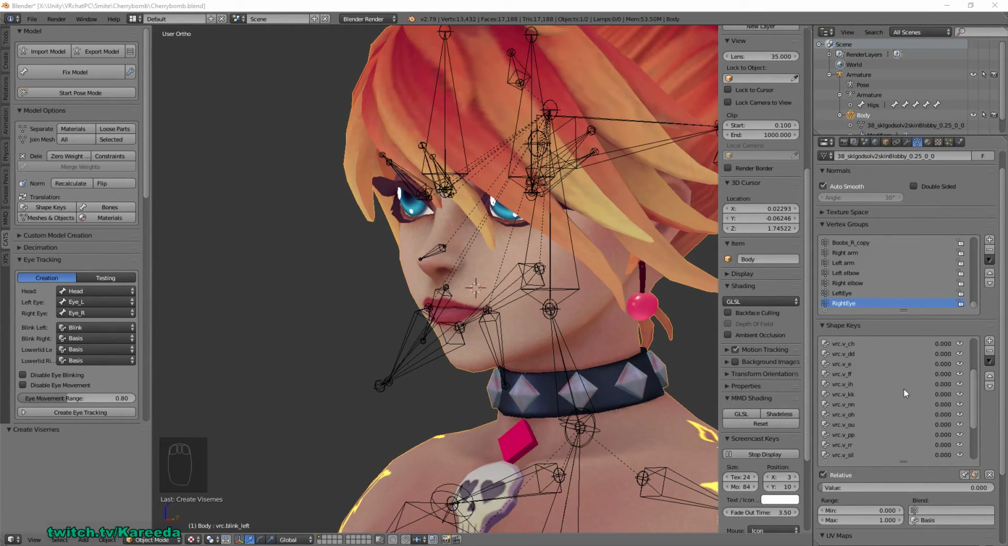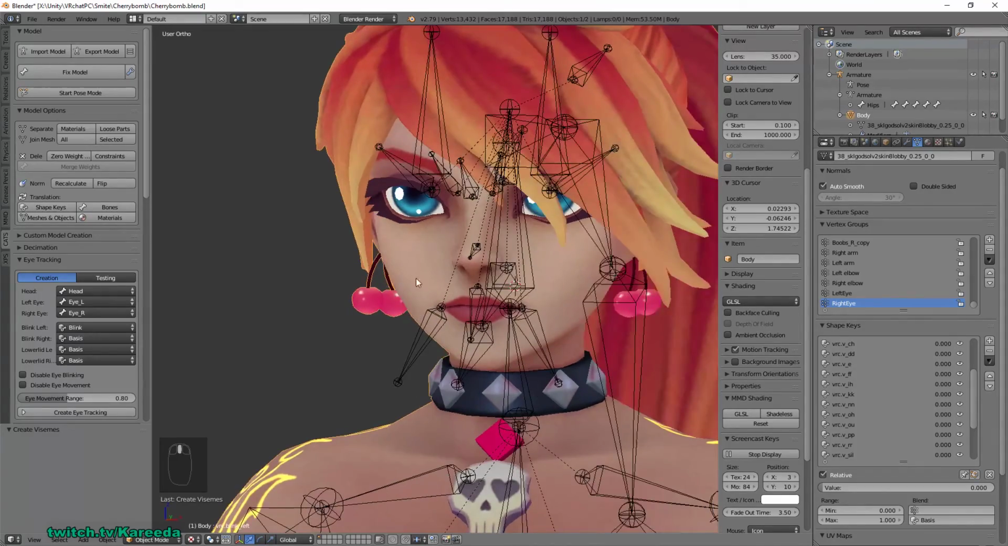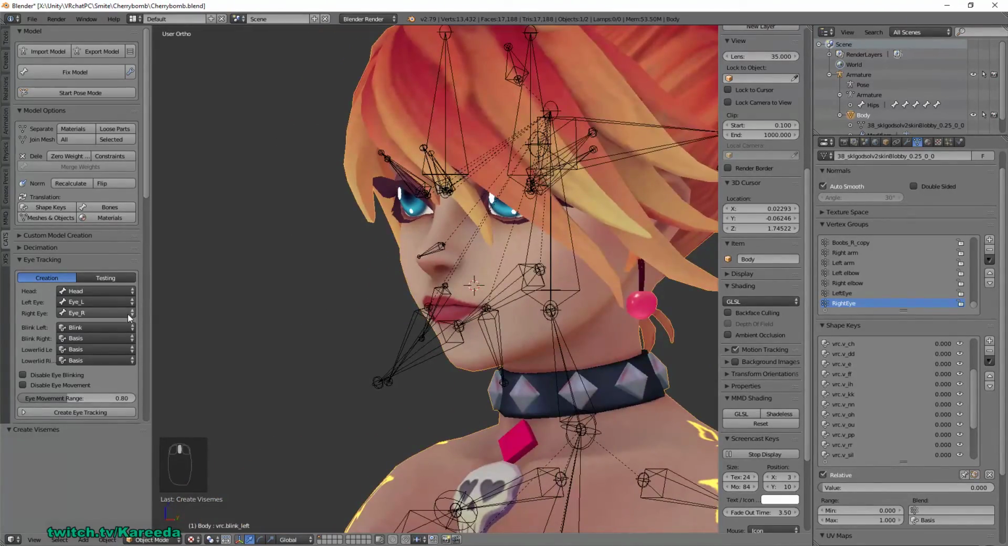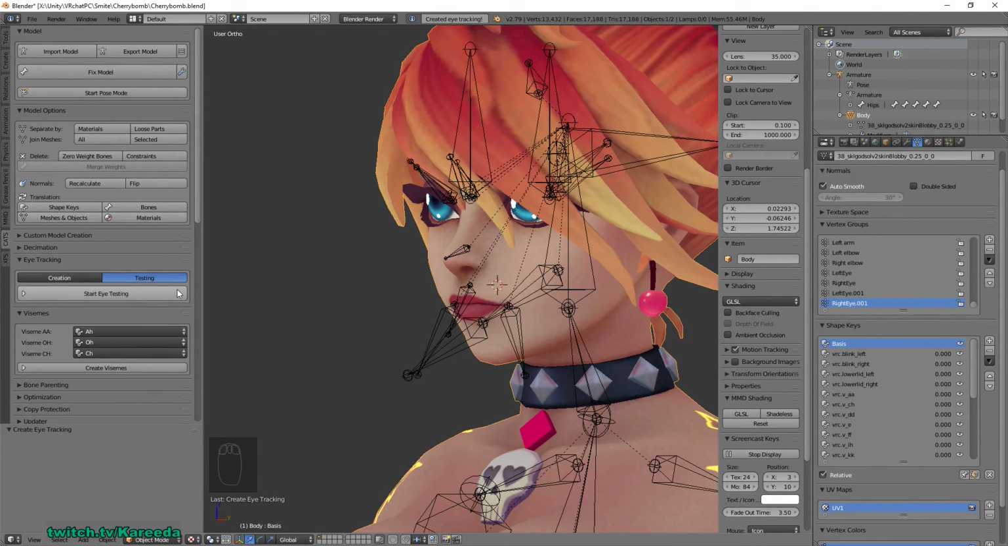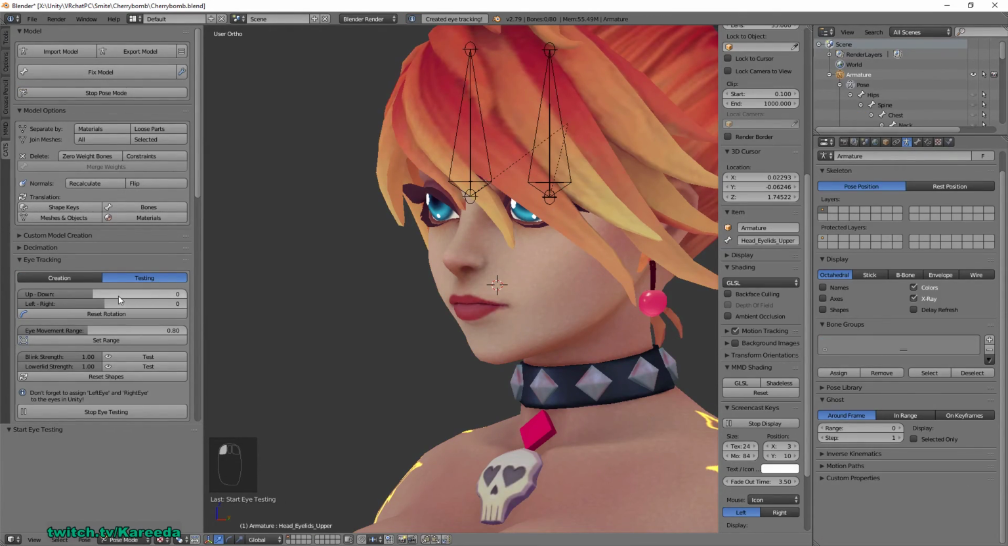Now I'm going to show you the part where you get the blinking to work. It's pretty much the same thing. However, most usually have wink right and left in these two slots. You actually only need blink to be in one of those slots, because blink right and left happen at the same time in the game. So I'm going to now hit create eye tracking and test it here, and you'll notice that now not only is eye tracking working as usual, but you can also test the blinking.